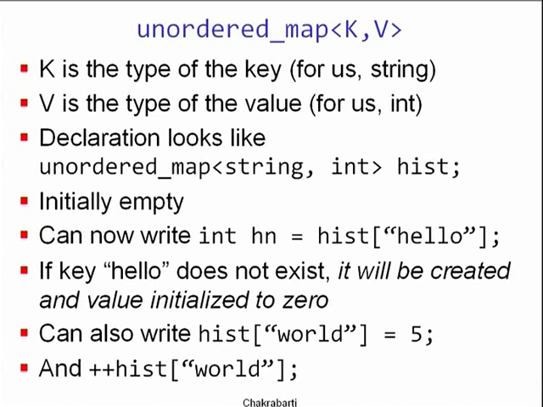If you want to, at any point, read the current frequency or count of the word hello, the syntax looks very similar to vector syntax. In fact, by the magic of C++, you can just have a quoted string, "hello", and that is silently transformed into a string inside. So you can actually write the literal hist["hello"]. And if the key hello exists in the current map, you will get back its current frequency.